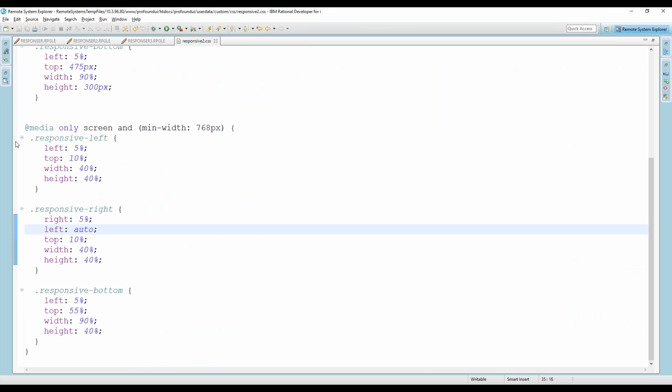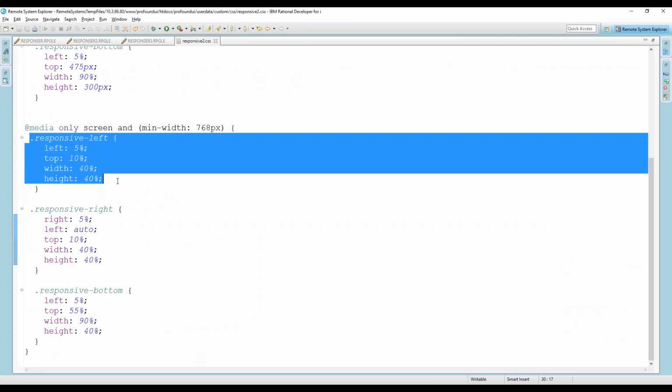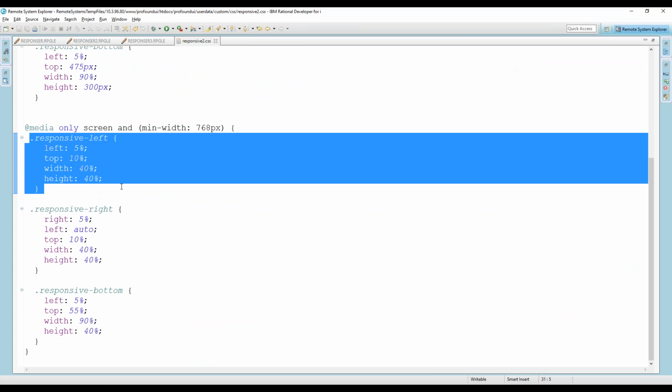I actually have the CSS classes already written here. In this case, I've created a new class called responsive left. And I've put this CSS inside of a CSS file inside of my custom CSS folder inside the Profound UI web docs. Any CSS files that are in that folder get automatically loaded when Profound UI loads. So I know these will be applied automatically on my screens.